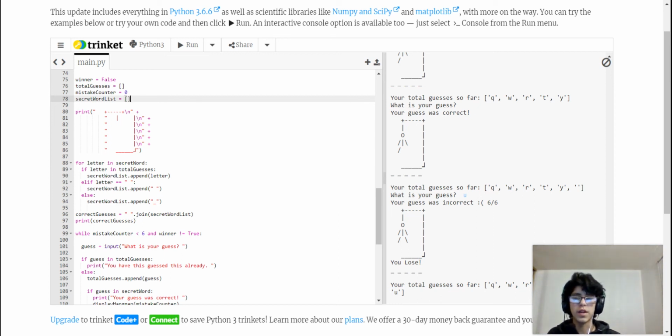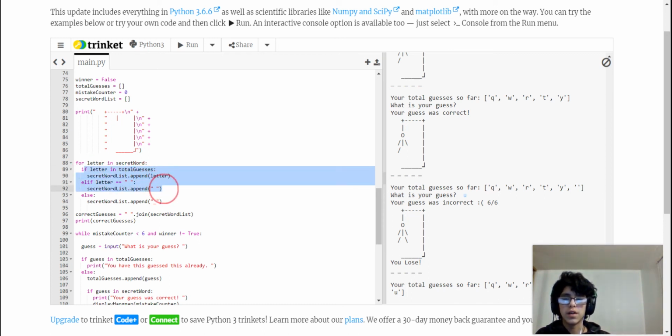This is just for before you guess anything. So then for the letter E in secret word, you're going to ask if E is in total guesses. Not. If it's a space, it's not. So then it's going to append another underscore. It's going to do this for L also. If L is in total guesses, which is not yet, and then if it's a space, it's not. So it's going to else and append an underscore to the secret word list, and do the same thing for the other L. Do the same thing for the O because it hasn't been guessed yet. That's just for before you guess anything. Once you start guessing stuff, it gets a little more complicated because it actually uses these other two if and elif statements.